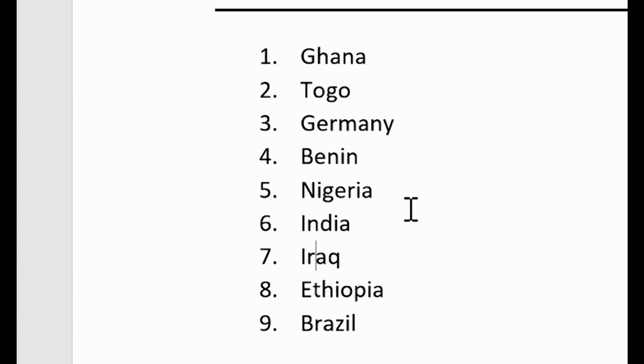With this particular list, I don't need them to be in order. Why should Ghana be 1, Germany be 3, Benin be 4? What's the meaning of the numbers? If the numbering is not necessary, then you don't need numbering. You need bullets. If they have done something and Ghana won, then Ghana is number 1, and let's say Togo is number 2, Germany is number 3.